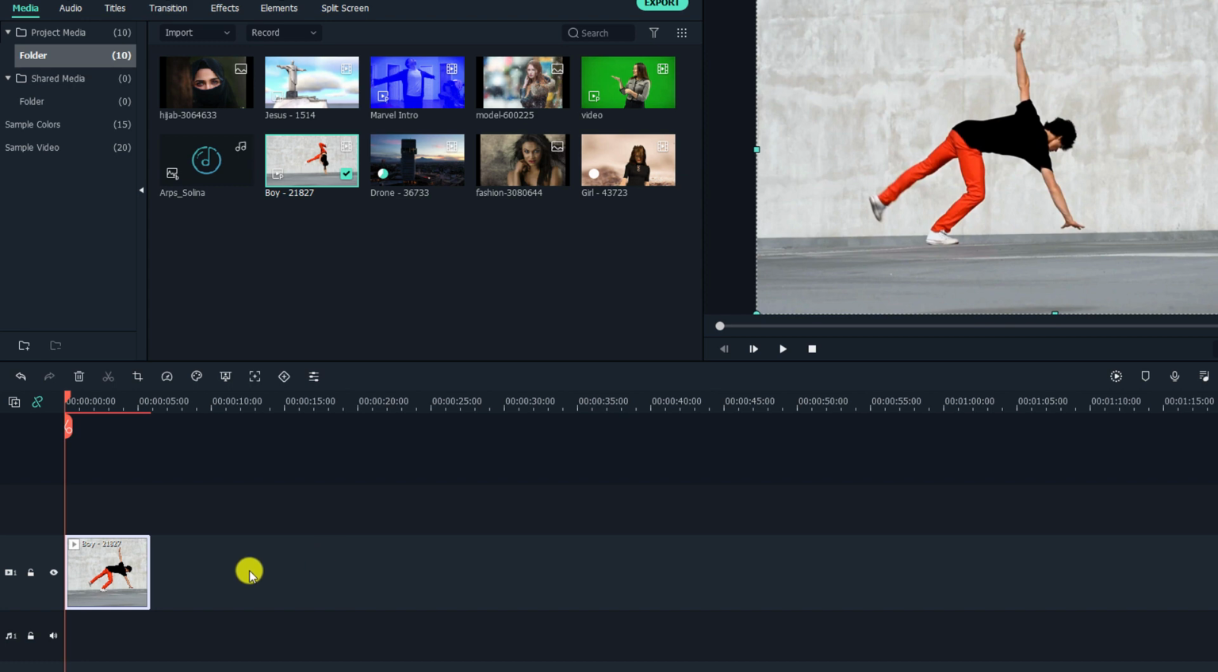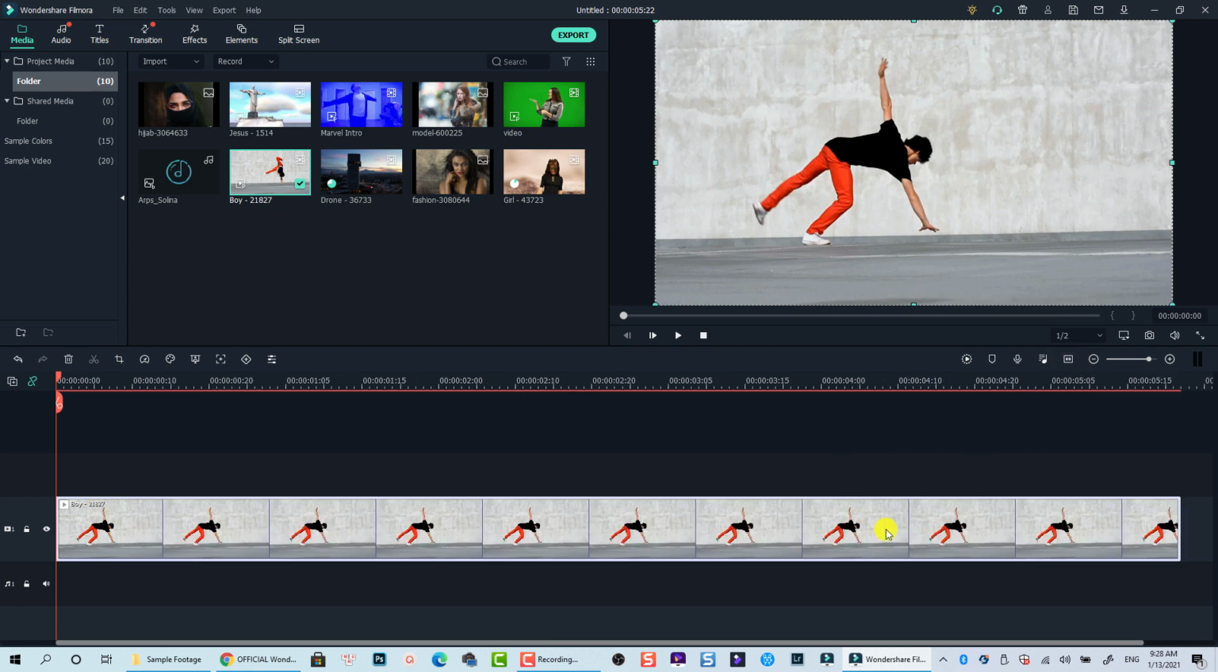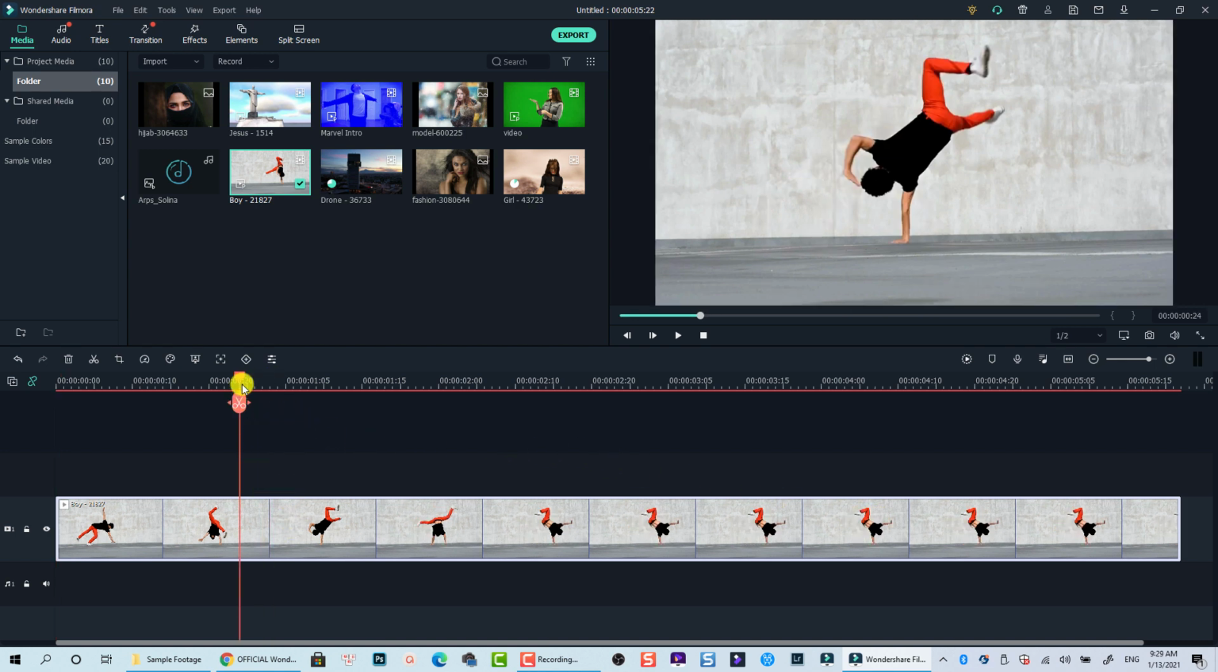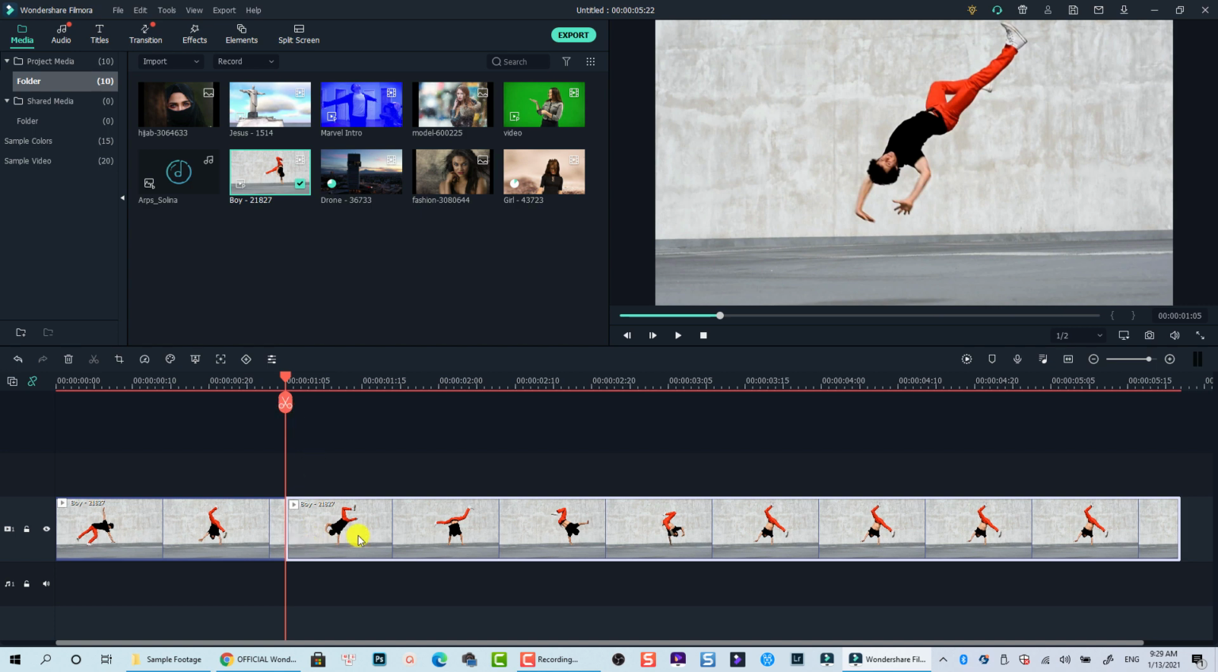Okay, so let's start by splitting and trimming. When you are on the timeline, you can press this button to zoom out the timeline or view everything on the timeline. To split a clip, you can move this playhead to the position you want to split on the timeline, and then you can hit this button to split the clip.